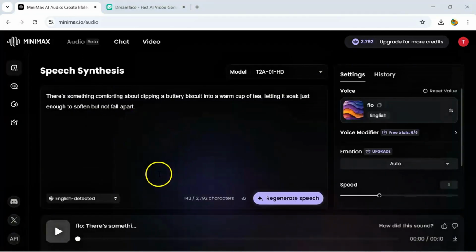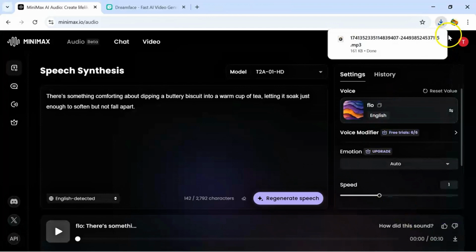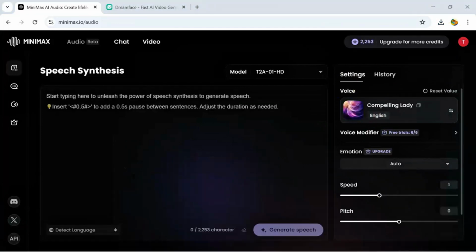Once your recording has been updated on the app, it's going to appear here. All you have to do is type in your text and click on generate speech, and it's going to generate in your voice. Next is downloading it. Once you're satisfied with your recording, it's going to download here. Once you're done generating your AI voices, what you're going to do is click on video.